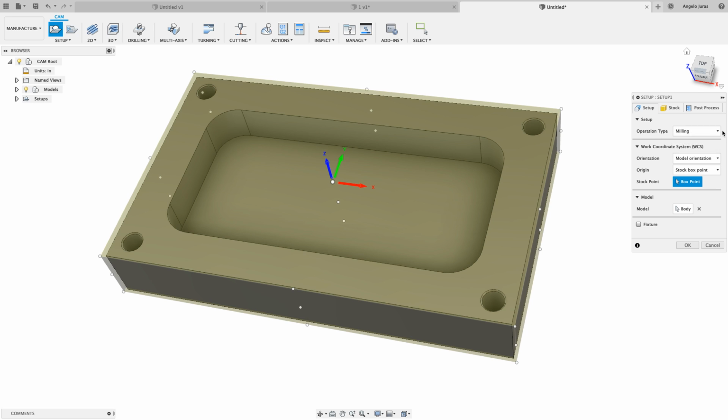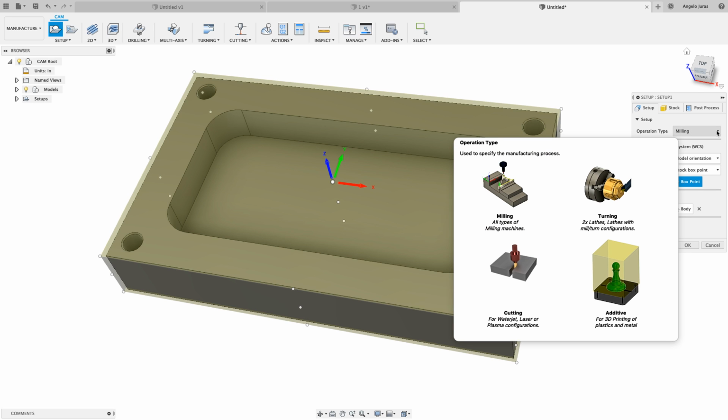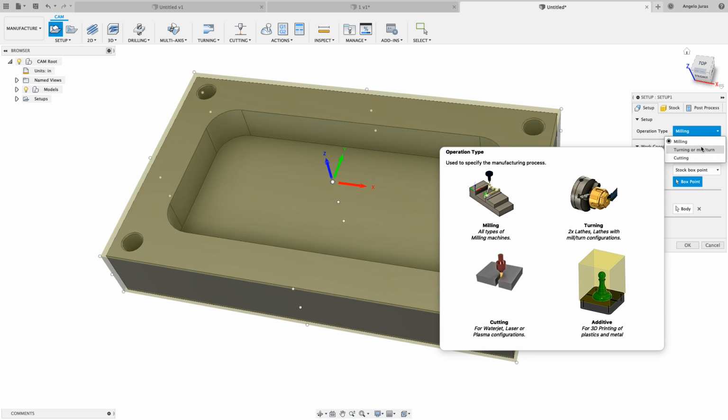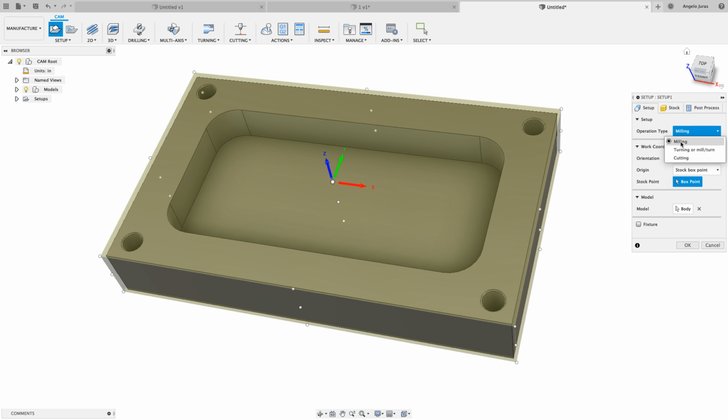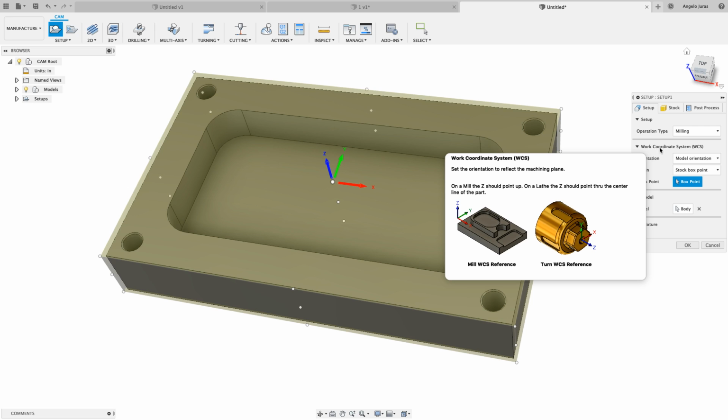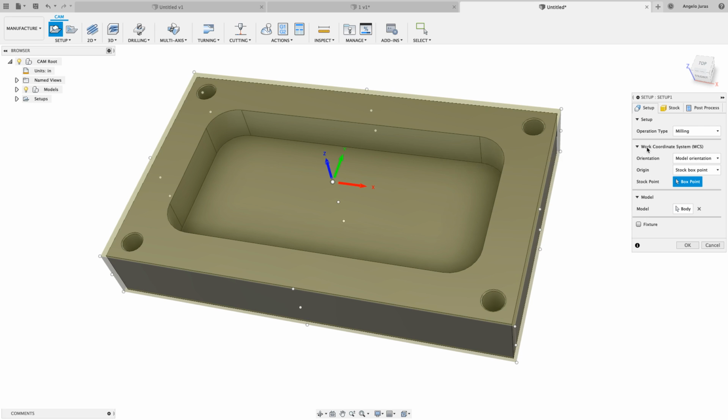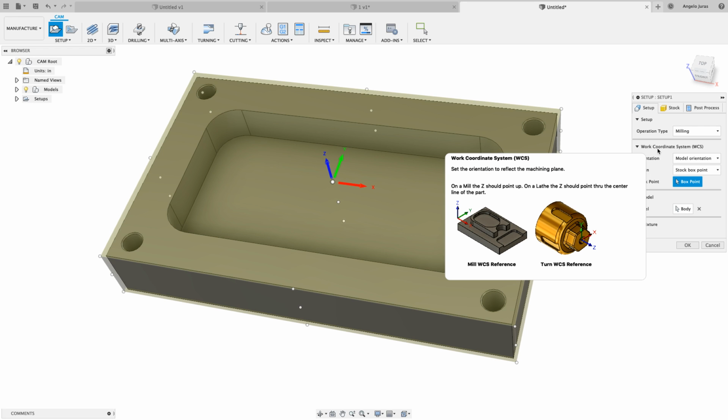In the setup we have a few options. The operation type we're going to do today is milling, and we've got a few other things we'll go over in some future live streams. We've got turning, mill turn, and cutting, which is laser, water jet, plasma, those types of things. What we're going to focus on today is milling. And what we need to do is define our WCS, or work coordinate system.